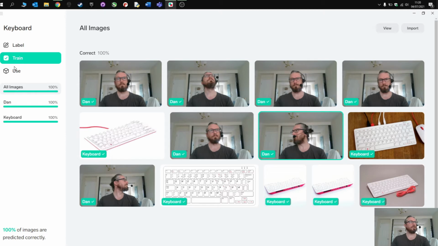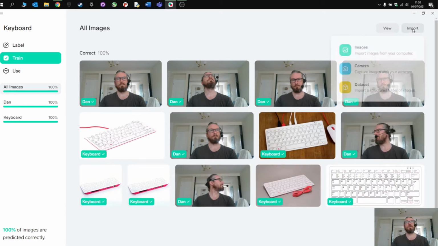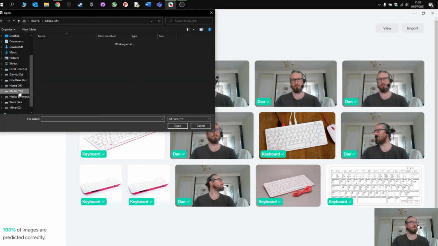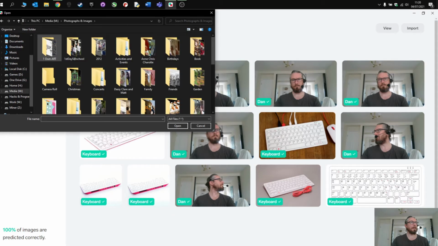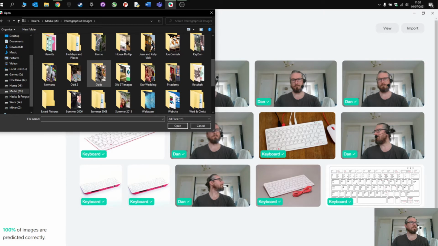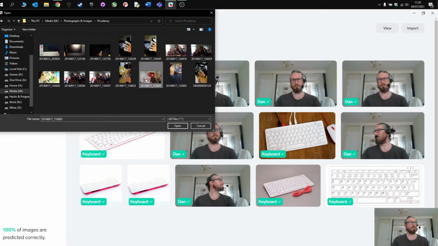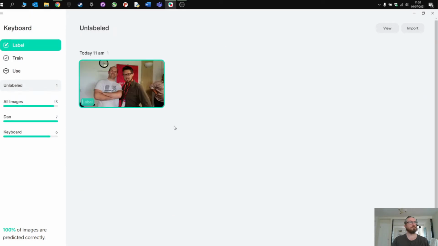I think it's actually already trained it all up and it's already predicting the images. So if I click on here, I can see this identified as Dan, and it already recognizes the keyboard. Now if it didn't recognize it correctly, then I could always click on here and change it. So for example, if I import a different picture, if I went to media, so if I imported a picture of me with Eben, okay.